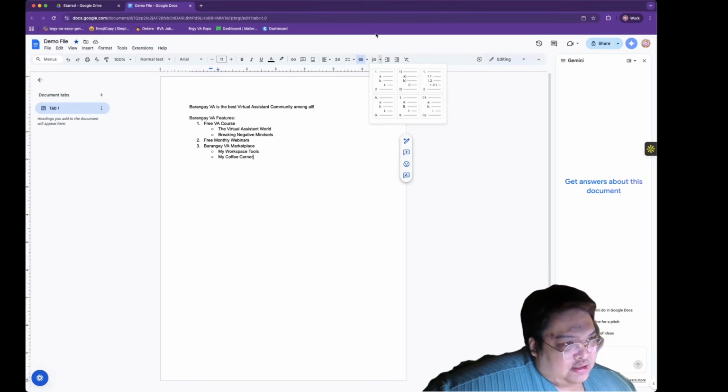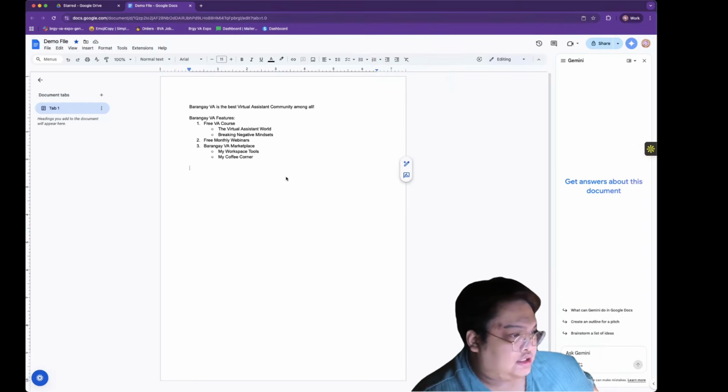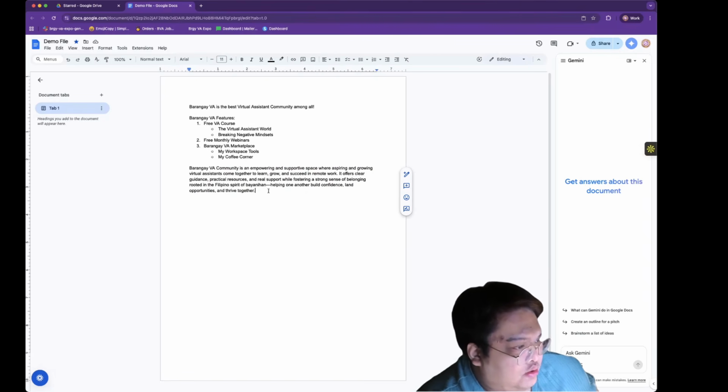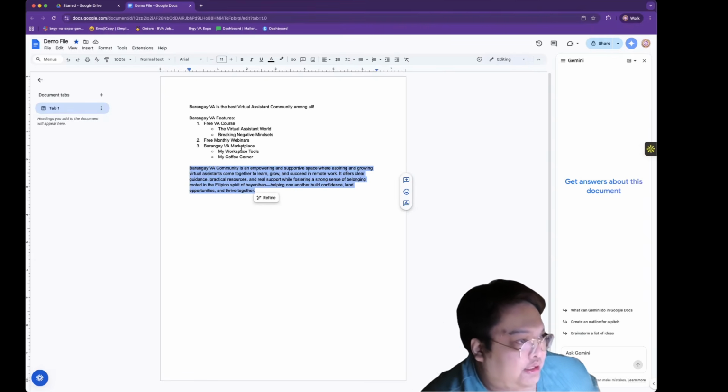All right. Now let's work on lines and spacing. So I'm going to add here a paragraph about how amazing the Barangay VA community is. So how do you go about it? This is all we'll use. So highlight it. This is something you can do before or during. At this point, we're going to do it during.